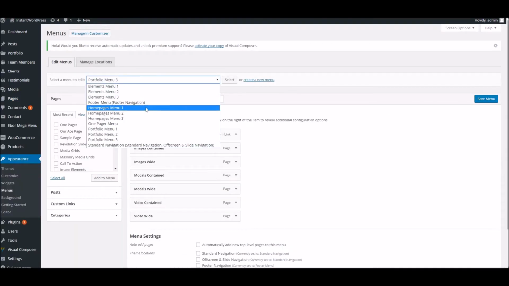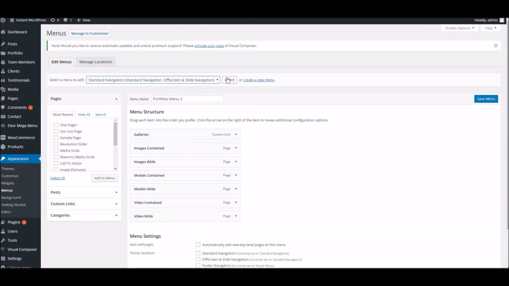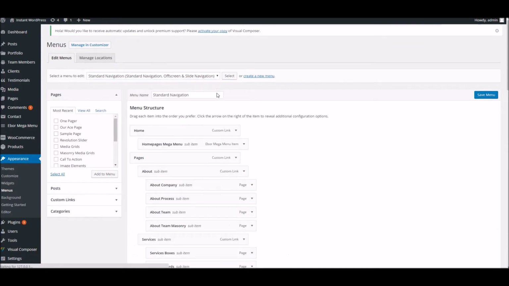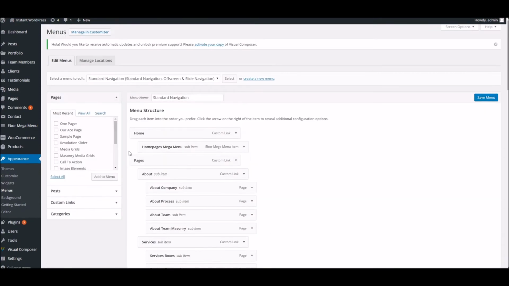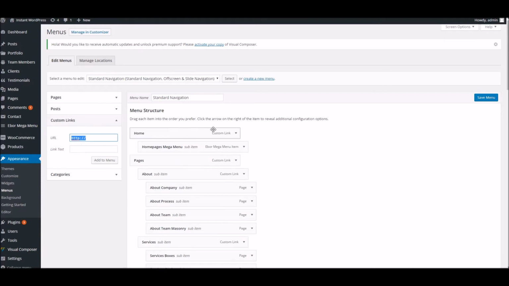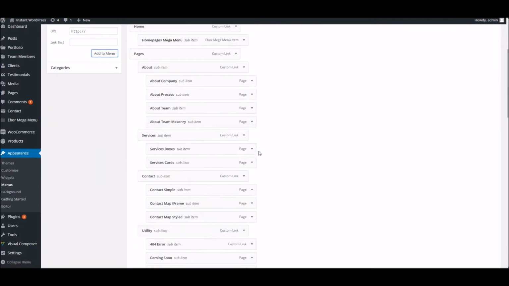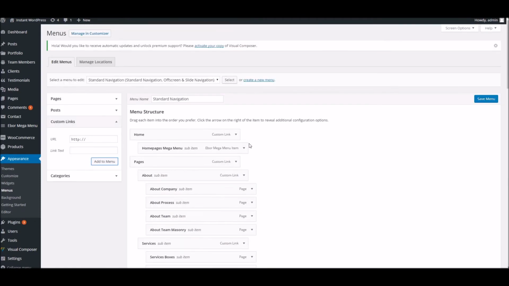And on the standard navigation, I'm going to add my own little extra element to that. So let's just call it Dan's Mega Dropdown. Okay, for now that's all we're going to do there.